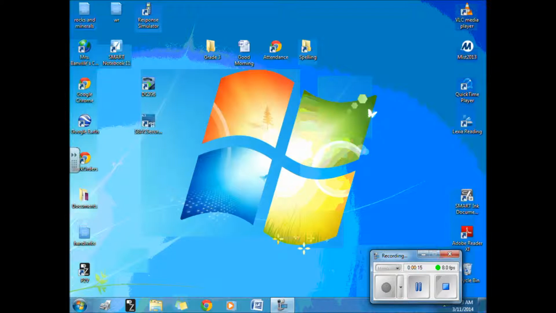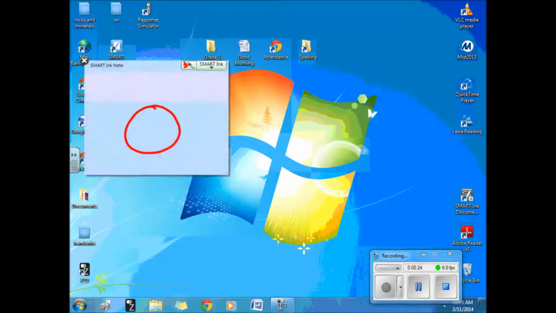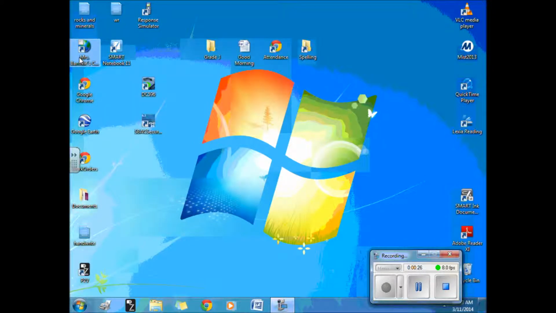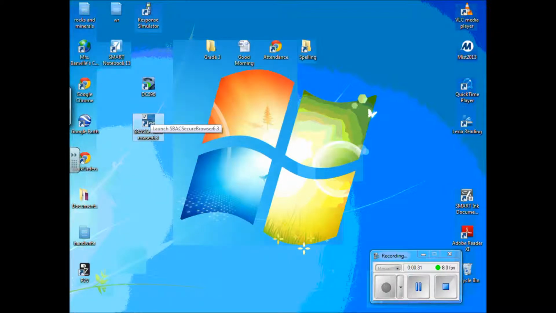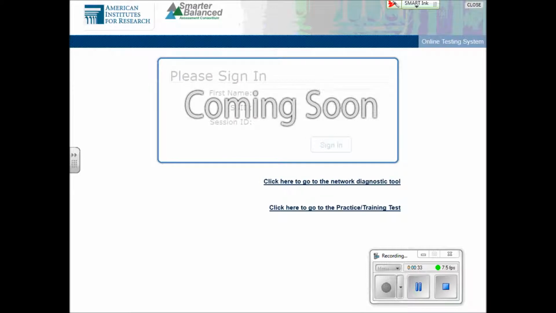Every computer in the computer lab and all teacher computers, but not student computers, have an icon that looks just like this. It says Sbac Secure something or another. That is what you're going to want to have the students double click on. So they'll double click on that, and it will allow the program to launch.